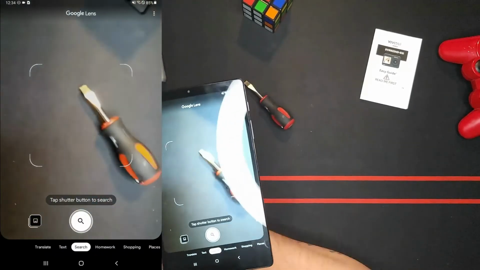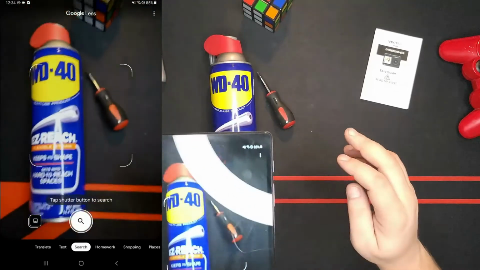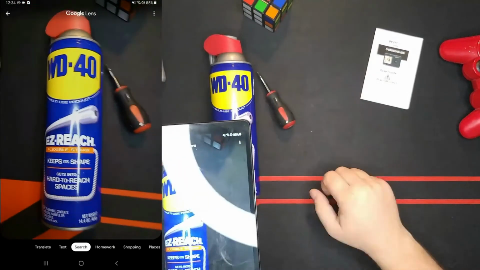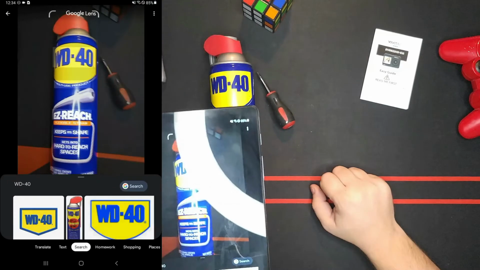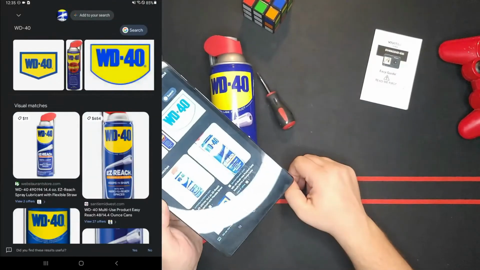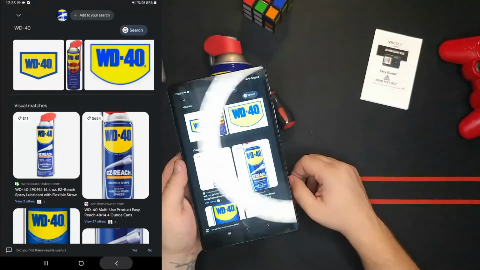Now let's try the WD-40. Well, you don't even need to take the whole thing on shot. You click to take the picture, and it shows you exactly that product.